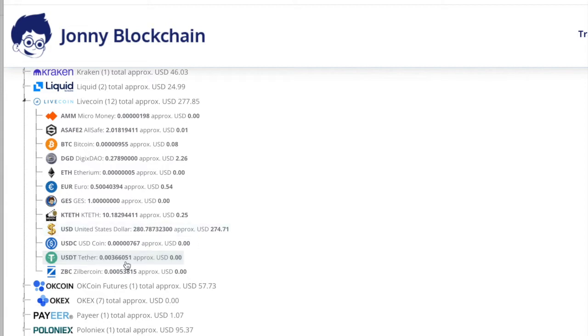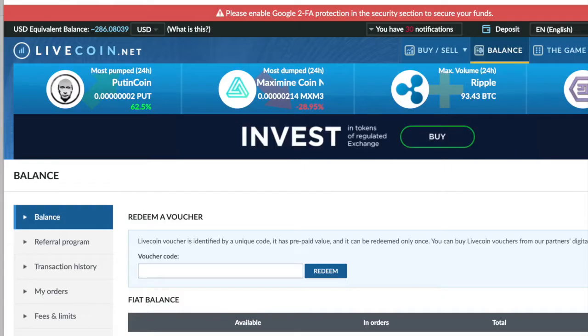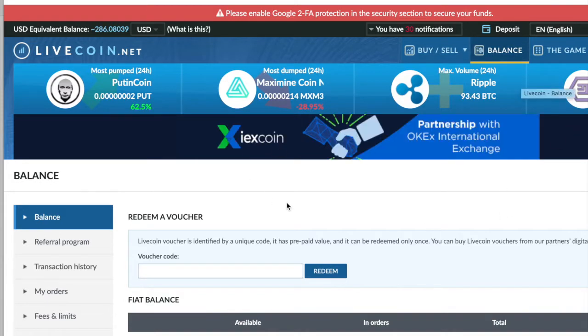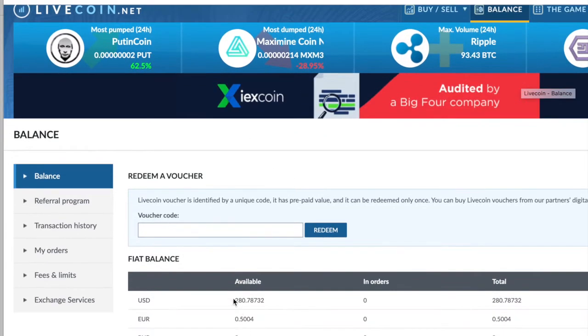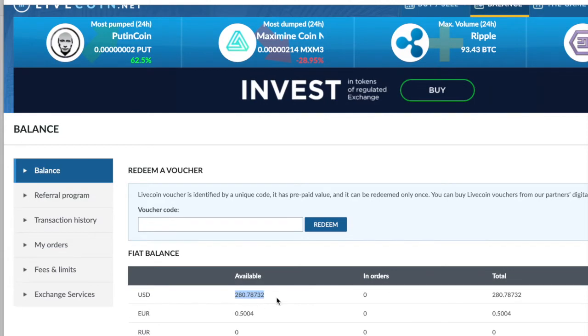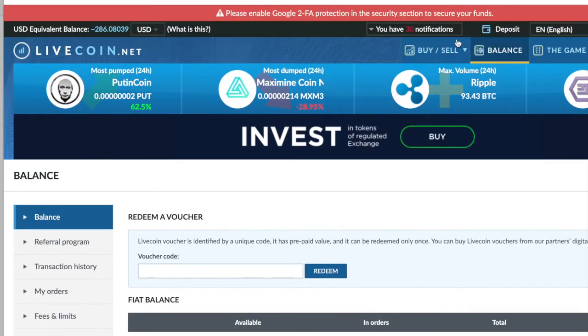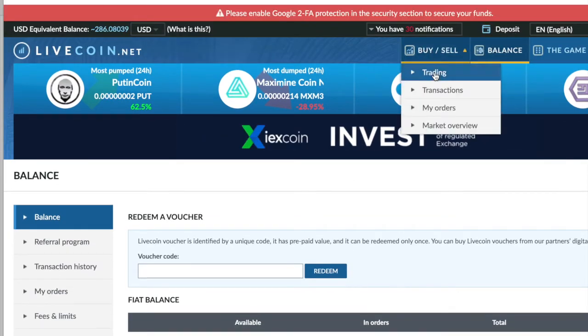into TEVAR, because TEVAR is sort of linked to the dollar. And once I've got it into TEVAR, I will see what Jonny Blockchain suggests that I do with that TEVAR to make a profit. So first off, I'm going to go to Livecoin. Once I'm logged into Livecoin, as you can see, there's my dollars, $280.